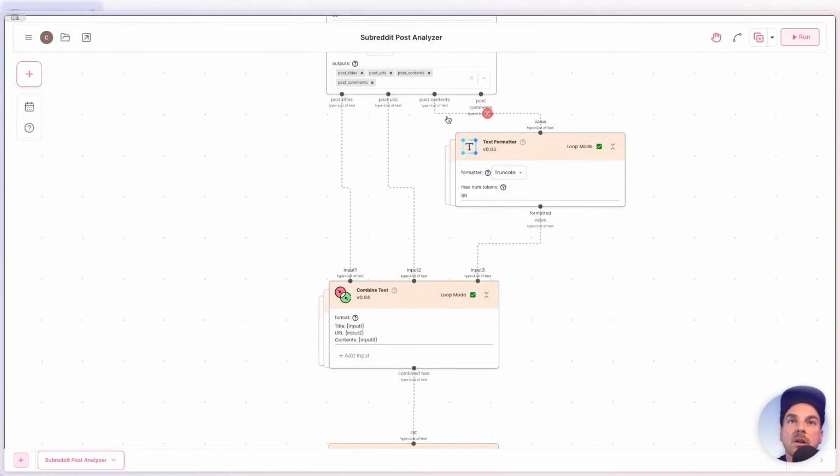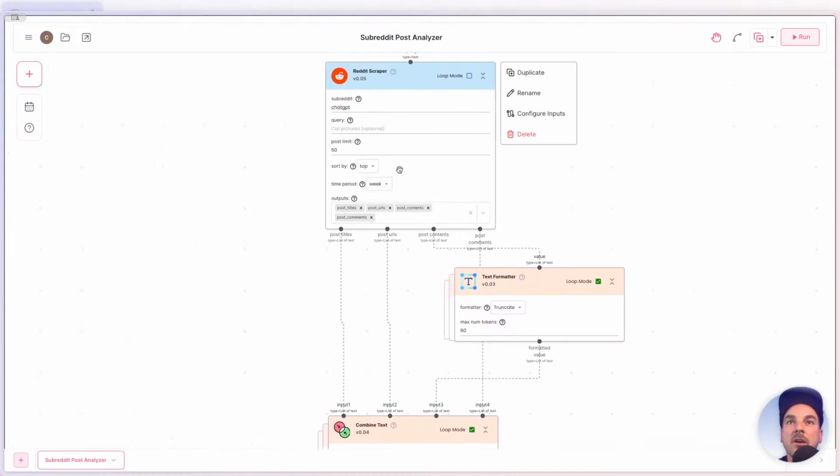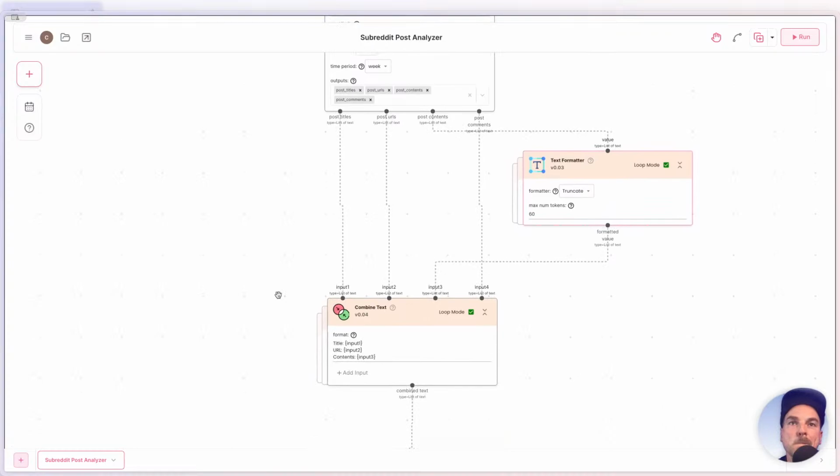Okay. And now I need contents input 3, and then I want to add a fourth one for my posts content. So I connected that there. The question, post contents. I'm assuming that, oh, here we go. This is looping, I'm assuming, for 50 times, but let's see. This is also loop mode turned on, and it's going to loop 50 times.